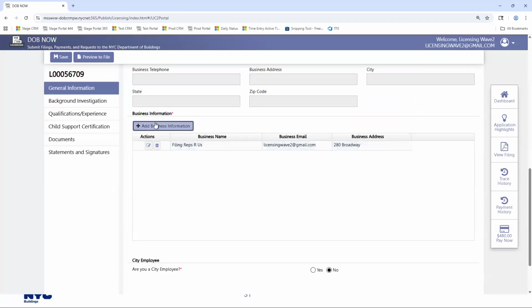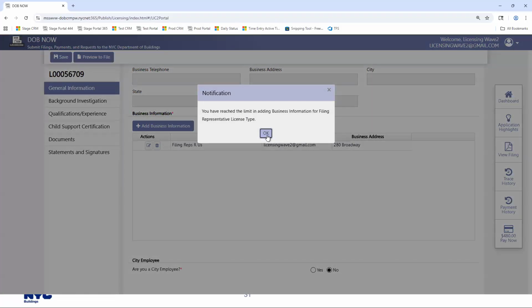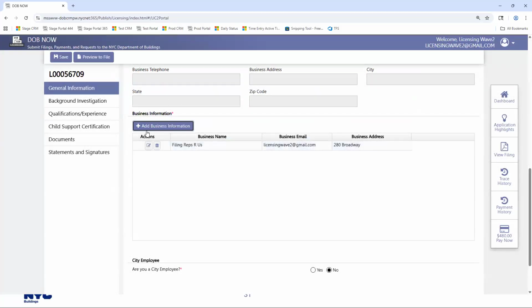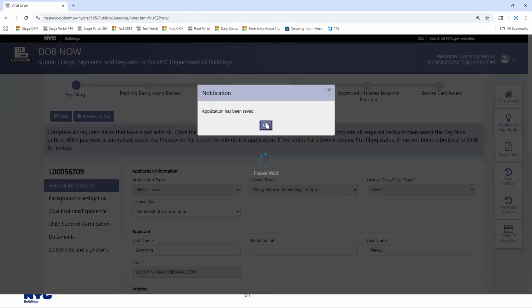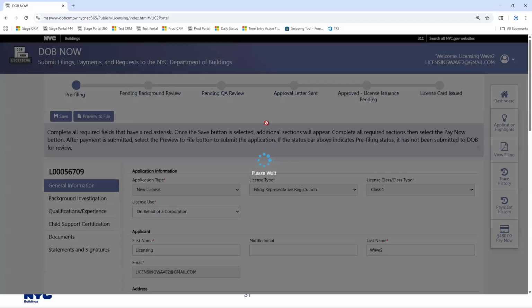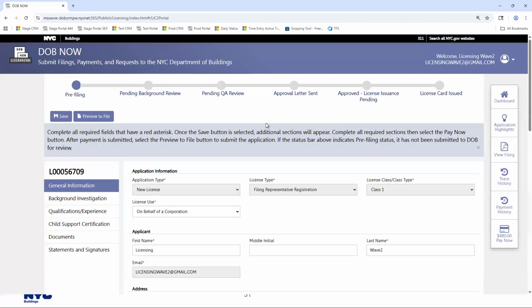You can only add one business. If you try again, it'll tell you that you've reached the limit. But if you delete this business, you could add a different business. I'm going to go ahead and click save because we always recommend that you save before moving to the next tab. Now that I've done that, let's go back to our PowerPoint.